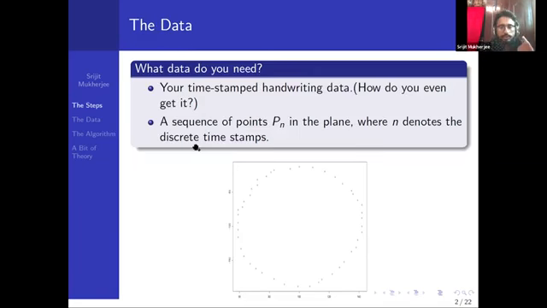Essentially what you need is a sequence of points P in a plane with a timestamp: what is the first point, what is the second point, as you're drawing like this. So you need the timestamp. That is what you need for the data part. I hope all of you understood this. I would like you to respond in the comments, I mean in the message section.